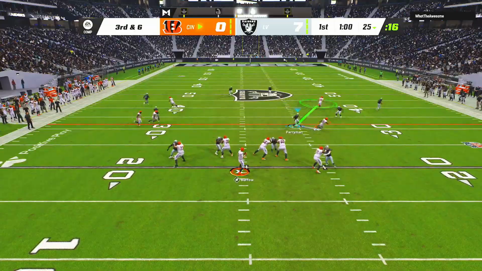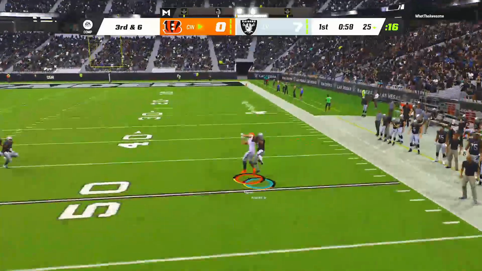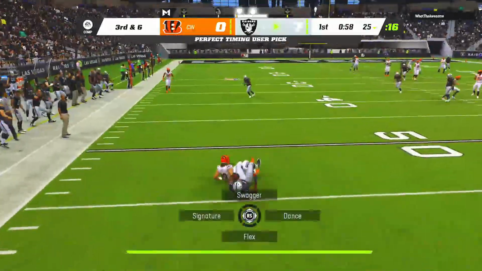Now it's Burrow. Now that'll be tipped and intercepted.